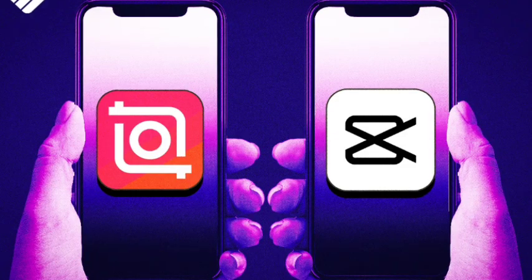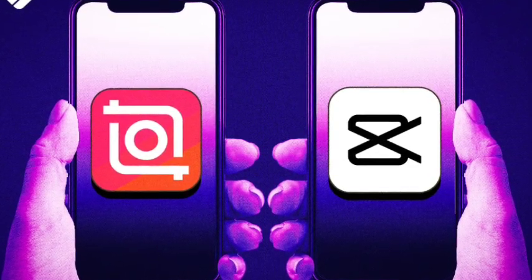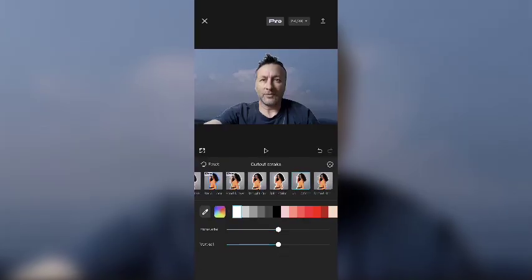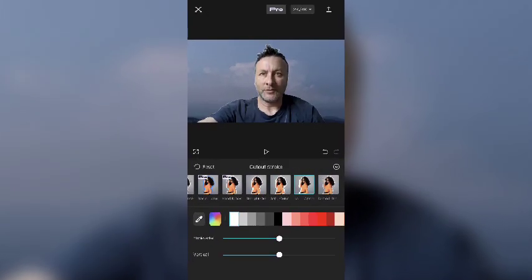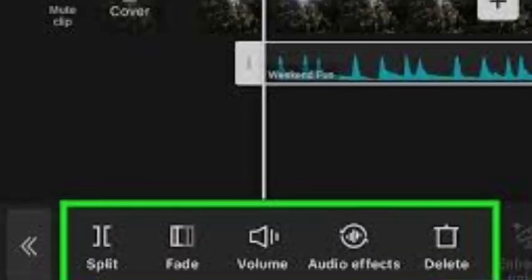Finally, let's explore the Pro Editor approach. Open your video editing app like CapCut or InShot and start a new project. Import your photo or video and set the 9:16 aspect ratio. Go to the audio section and import the song from your local files.